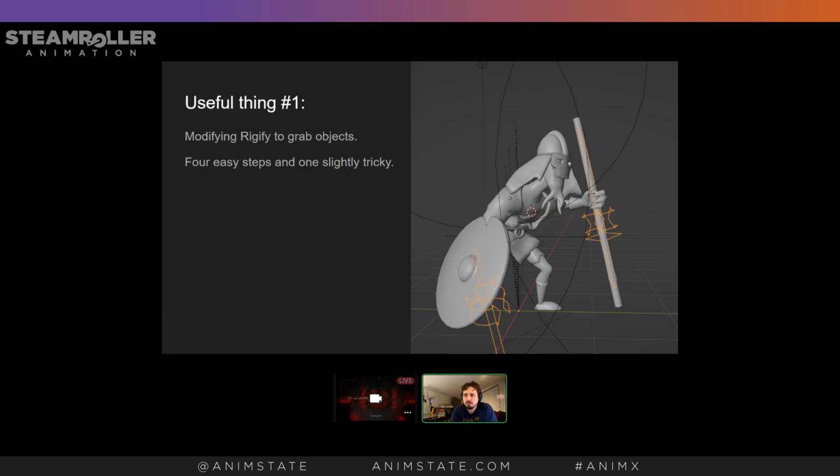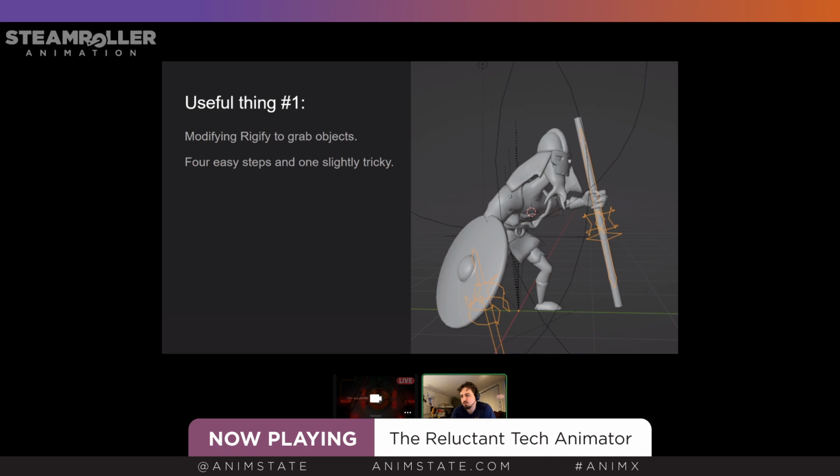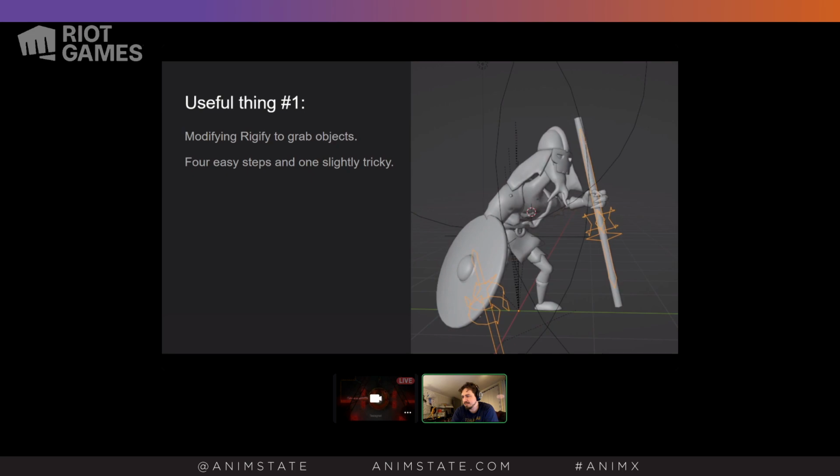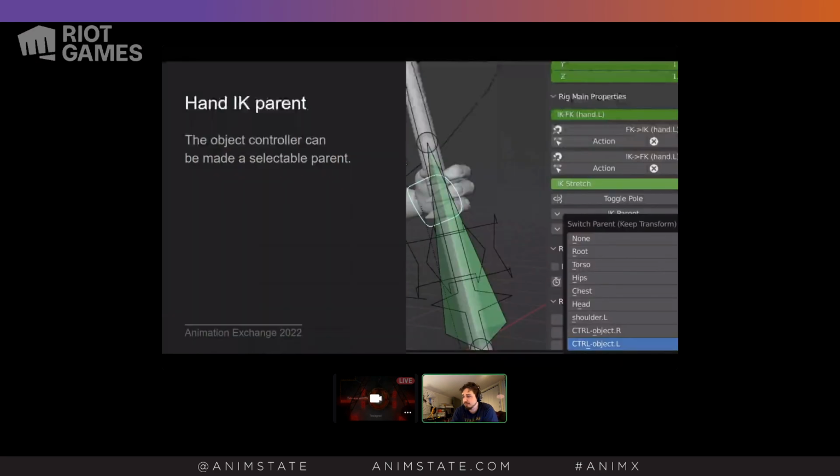I currently use that parent space switching to set up a simple and usable rig for grabbing or holding objects. So I'm going to show you a little bit how I set that up. It's based on a constraint called the armature constraint. Basically you can select which controller you want to be the parent of the IK hand from a list, and then I can piggyback on that feature and add an object to that list so that the hand can follow the controller for the object.